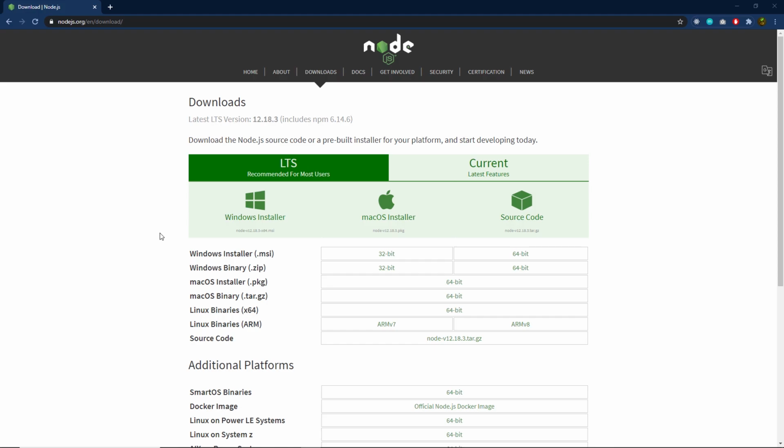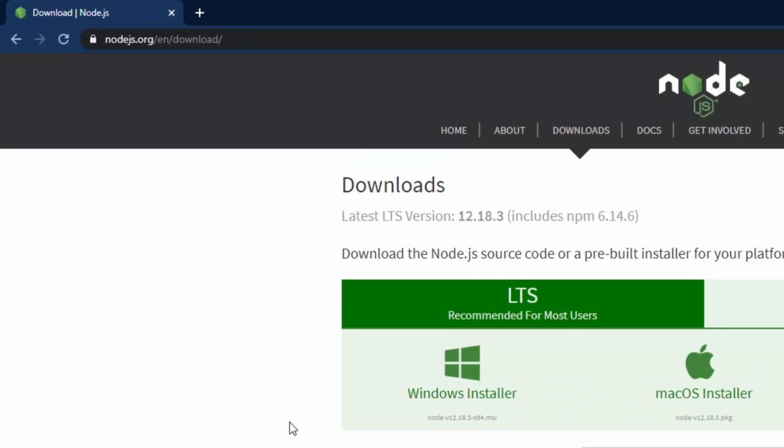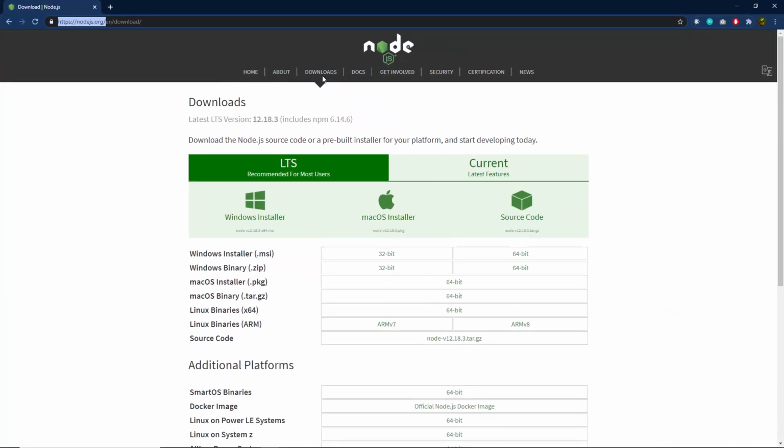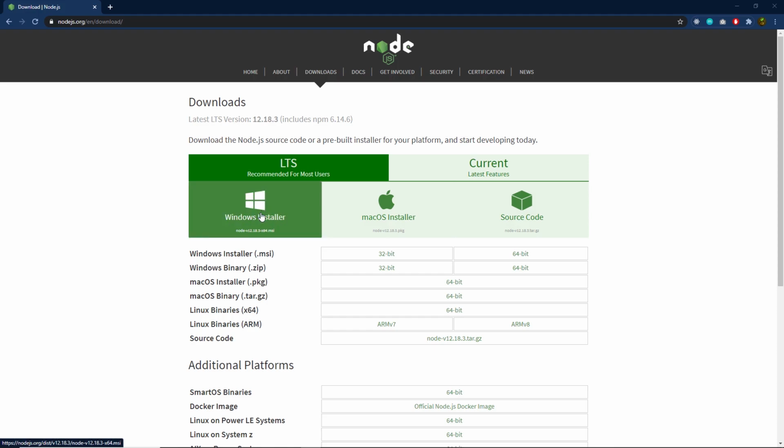Installing Node in the system is super easy. You just have to open the browser and head on to nodejs.org. And then you need to open the download page of Node.js. And here you can find the executable file of Node.js. Throughout this course, I'm using Windows. So I'm going to click on this Windows installer to download the Node version for my Windows system.